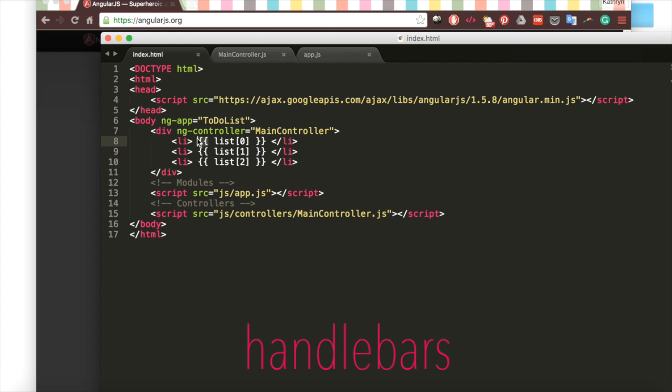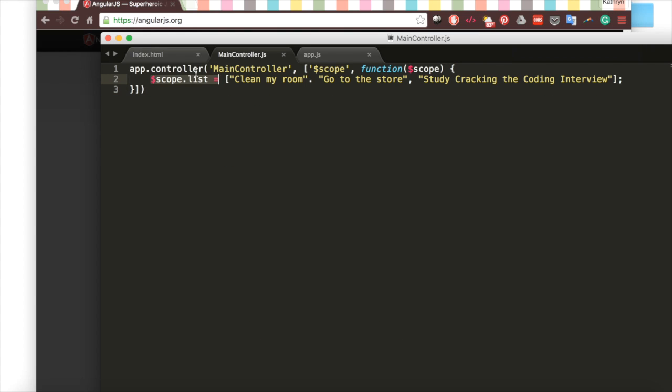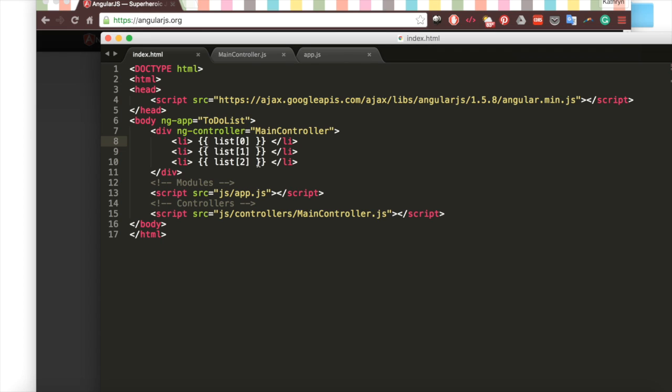These curly braces here are called handlebars, and they note that the items are coming from the scope object. That's the thing that we set inside of our controller. Without these, our list items would have the literal text, list square bracket zero square bracket, and the same thing for list one, instead of our actual to-do items, clean your room, etc. Refreshing the page, we can actually see the items in our list.